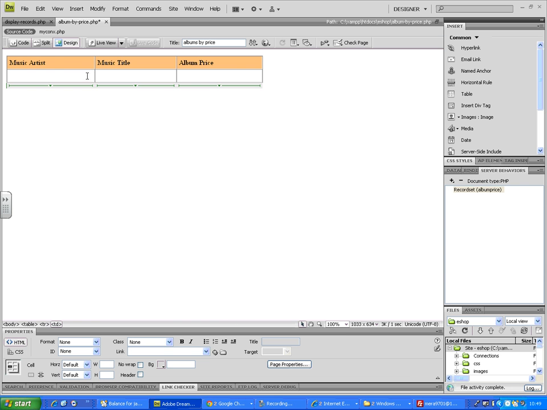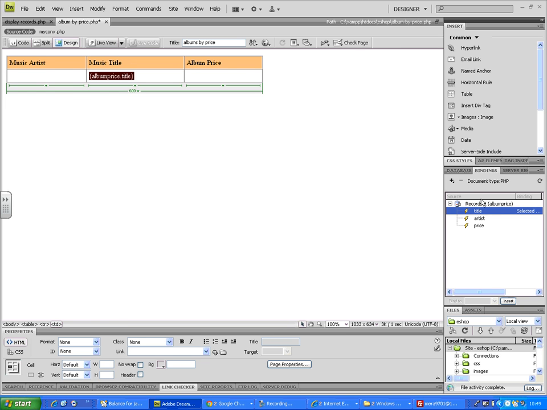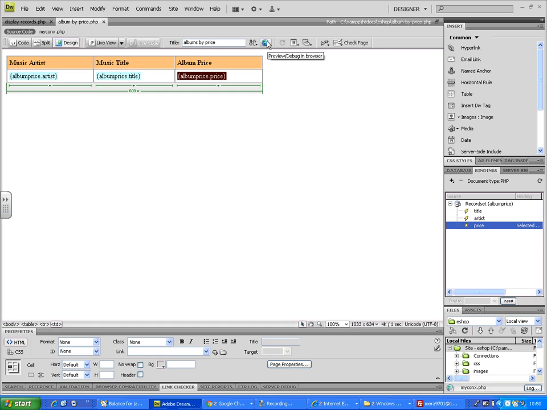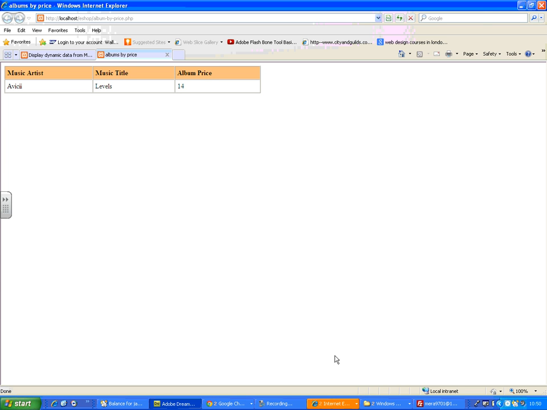Now for individual columns, I can go to the bindings, and from the record sets, I can pick the title should go under the music title, artist should go under music artist, price should go under price. Now how you want to display the region. If I save so far and check the preview, this is what happens. We only see one record, which is the first record from the disk.